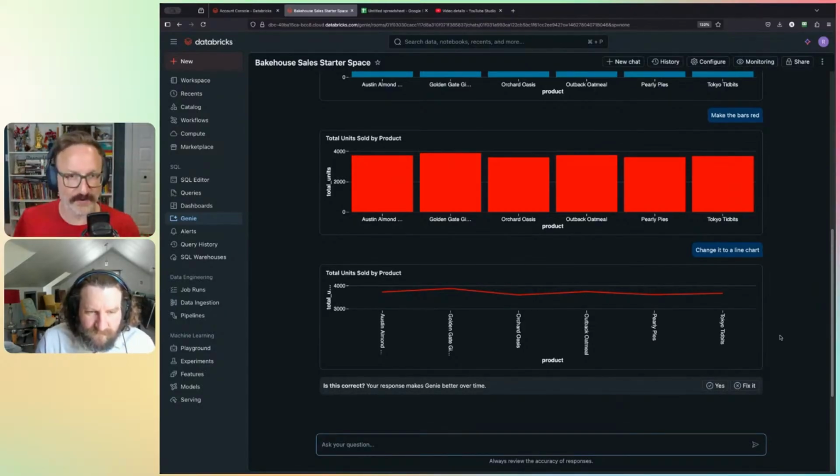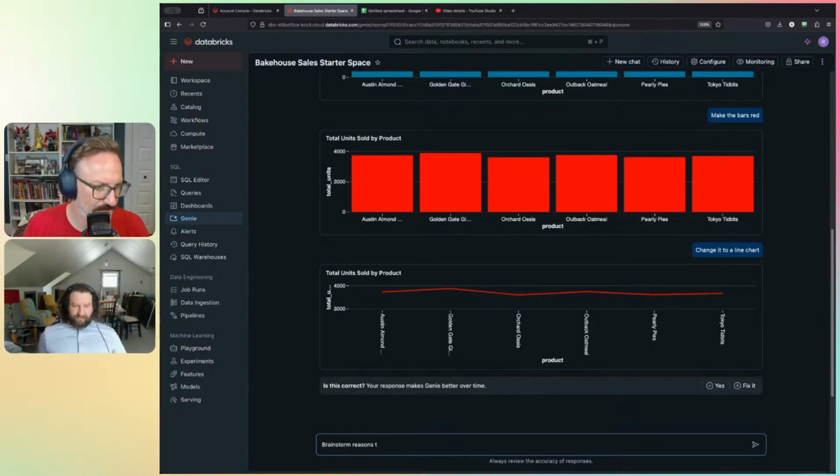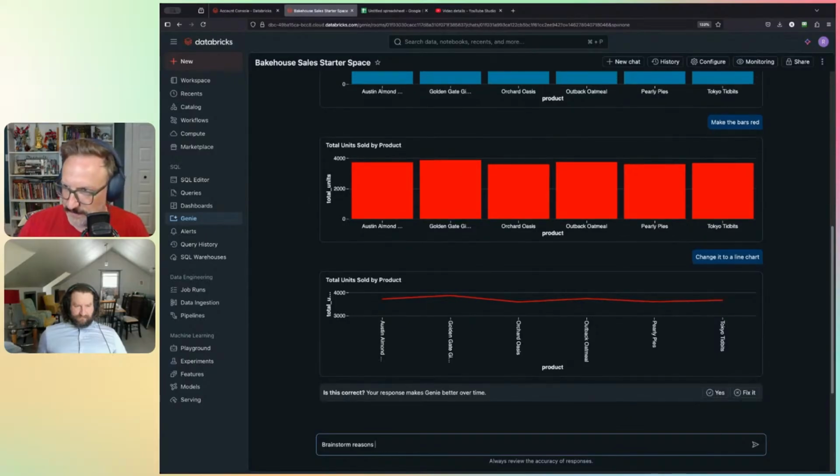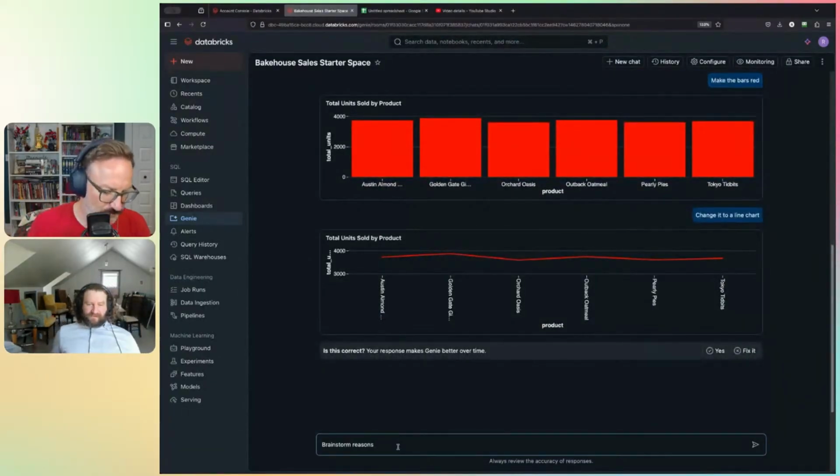Like the next step. If you discover something that's really interesting here, you have to take the SQL out of here, plug it into dashboards, and then recreate it. If you ask it, brainstorm reasons that a product might be a top seller. I actually have the name of a company that's the top seller in this data set. What is it? Golden Gate. If you scroll up, it'll show you Golden Gate product. Yeah. Golden Gate Ginger. Brainstorm reasons Golden Gate Ginger might be our top product.